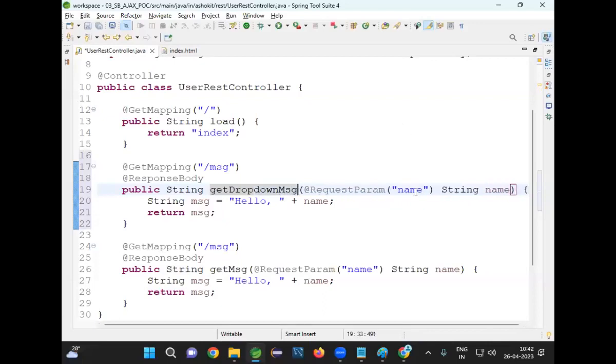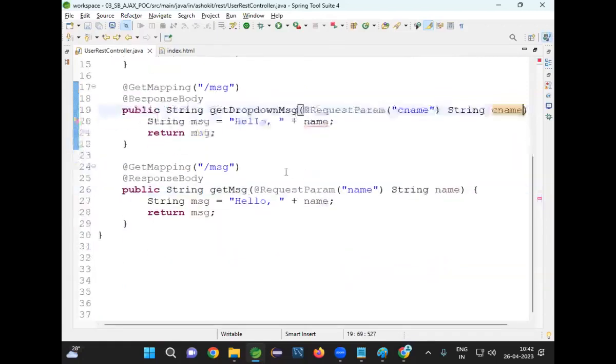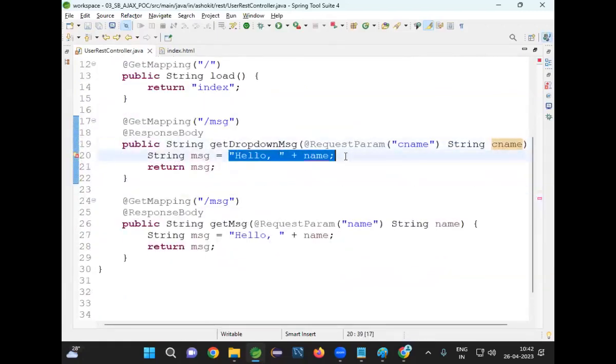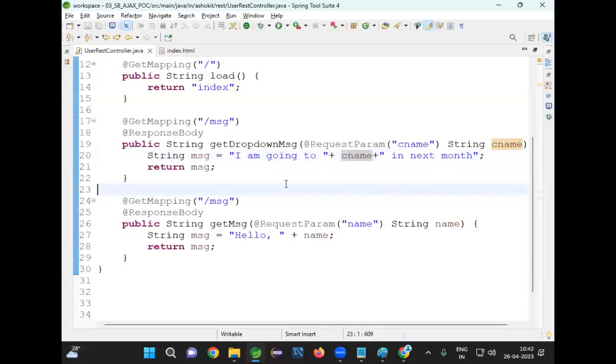Get a drop down message. Request param country name. I'm expecting country name as a query parameter. Hello. Now if you select some particular country, then what I will do? I am going to that particular country next month. Something like this: I'm going to India next month, or I'm going to Canada next month.